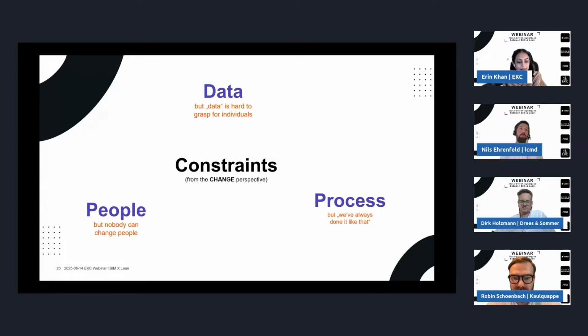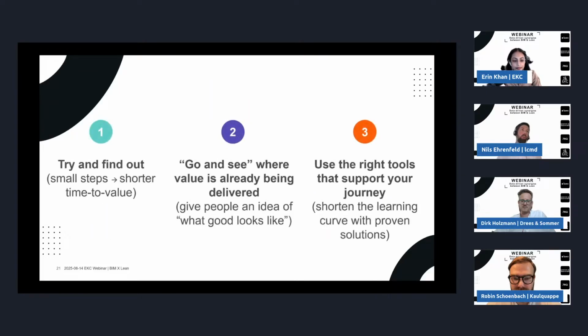What I recommend to overcome those constraints when implementing change is basically three things. The first one sounds maybe simple or even too logical, but it's not as logical as you may think. Try and find out. You have to try it, and you have to try it with small steps, because small steps means lower effort, and lower effort means shorter time to value usually.